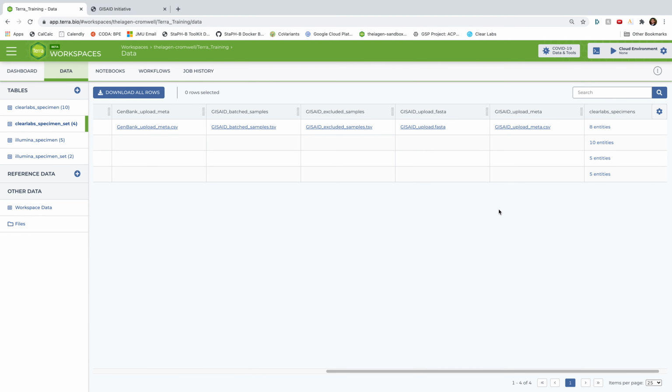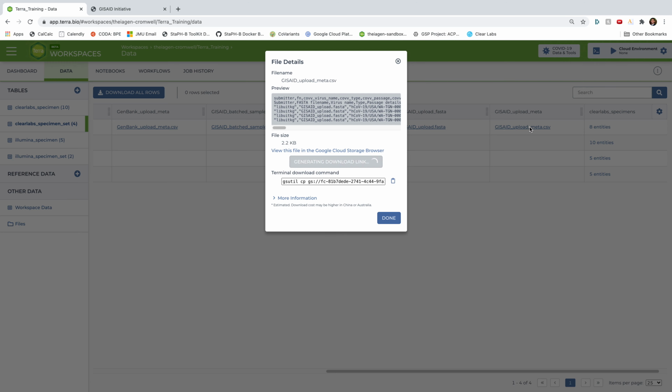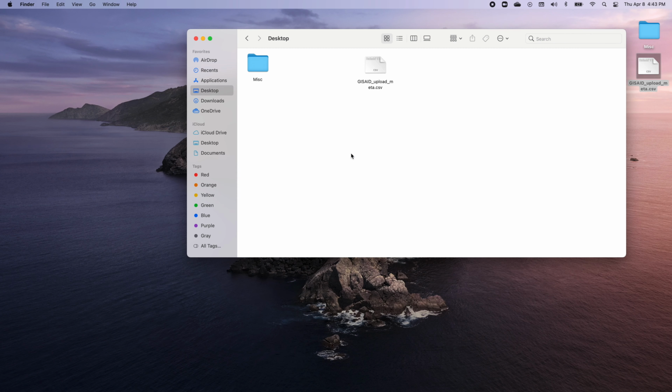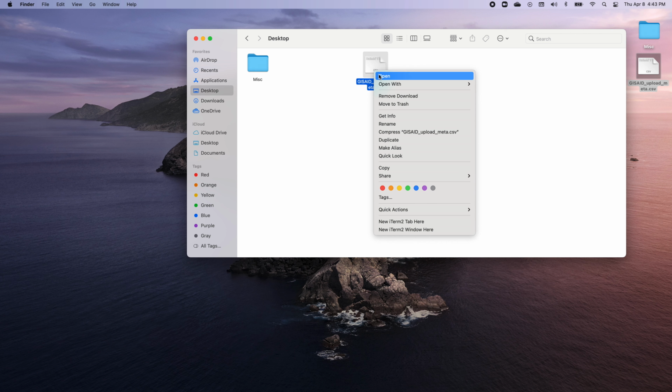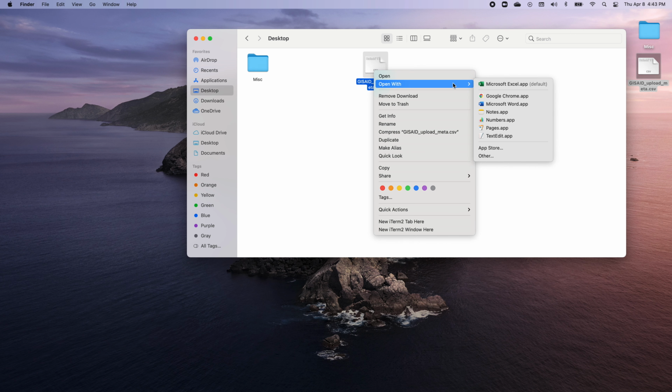Okay, so here is the GISAID upload metadata file that Mercury batch generated. So I'm going to go ahead and download this file by clicking it and hit download. Okay, great. So now you can see it on my environment here in my desktop. So to open it, I'm actually going to right click it and go to open with. And by default, it's going to try and open it with Excel. But again, this will lead to date reformatting chaos.